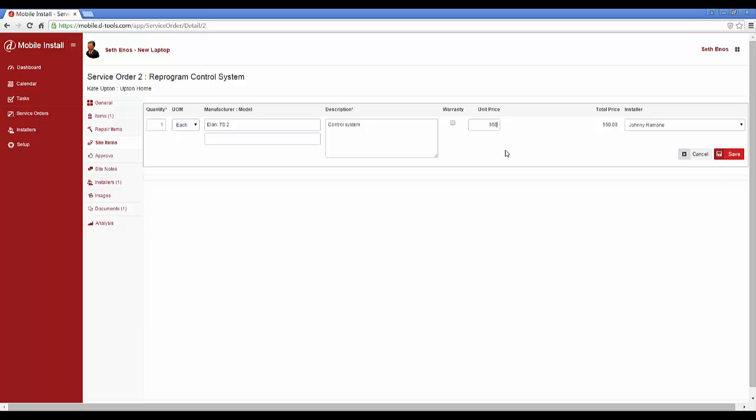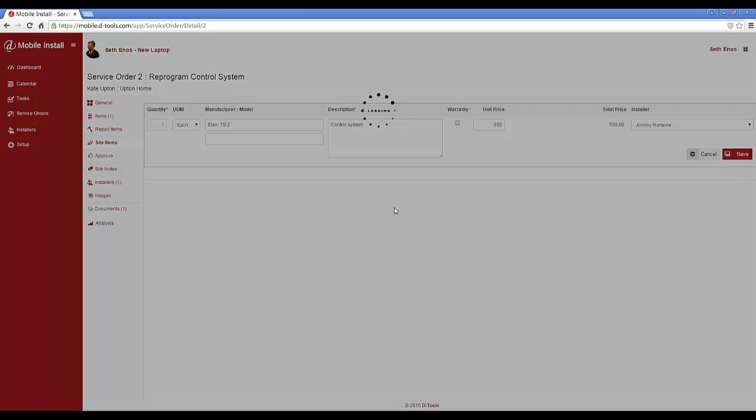However they get that information in the field will be up to you, whether they call back in. But let's say, well, out here, besides reprogramming, there was a system that was added or a touch panel that was added. We'll go ahead and save that.